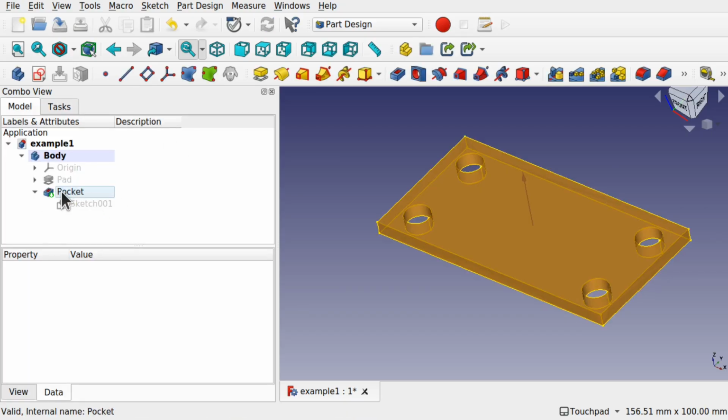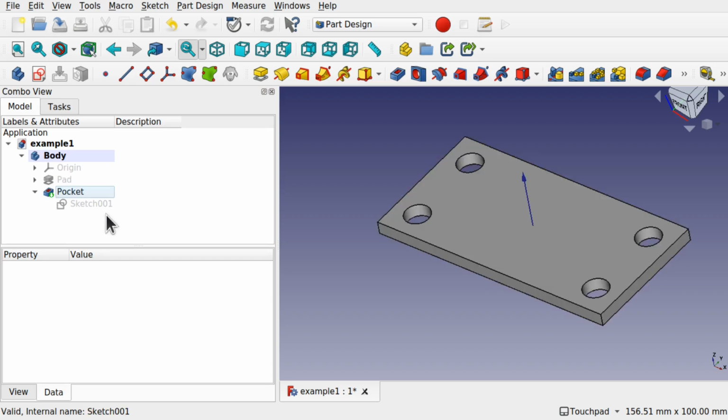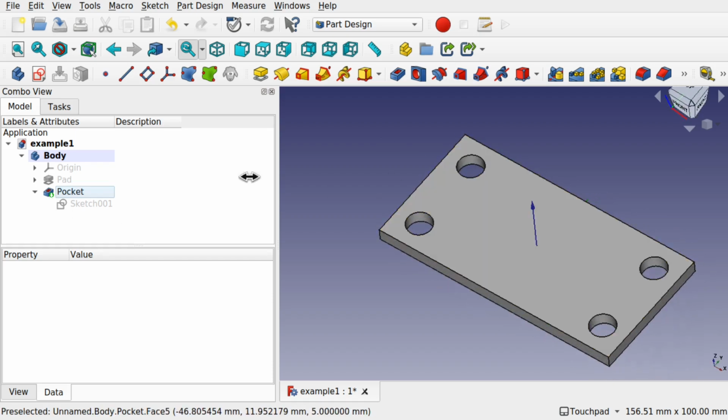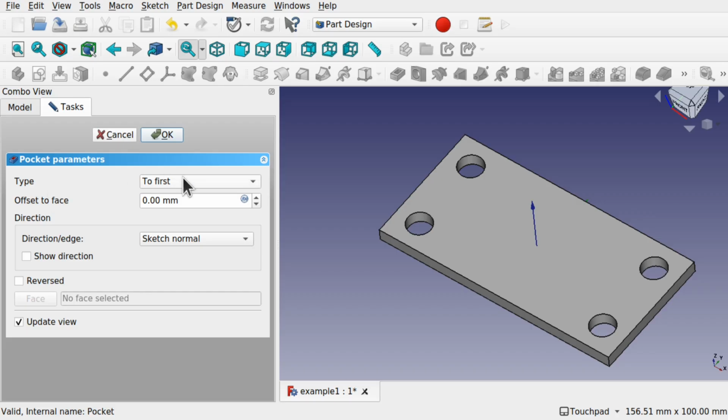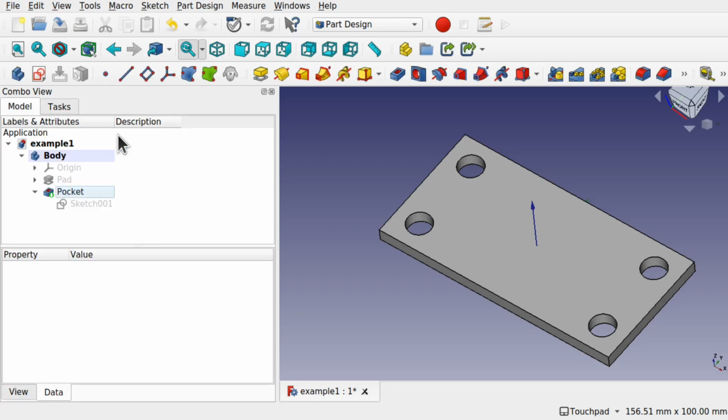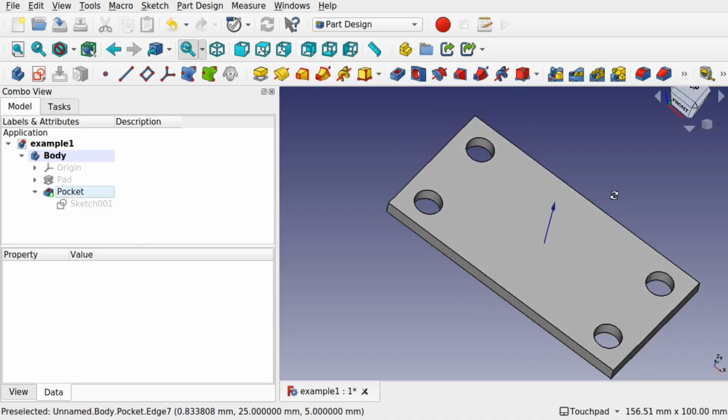We get another action in our model tab. You can see the little green arrow sitting there. And that's the pocket. At any time we can come in and change this. So I can set it back to dimension and that will change that pocket there. Let's cancel out. And now we've created the base for our model.